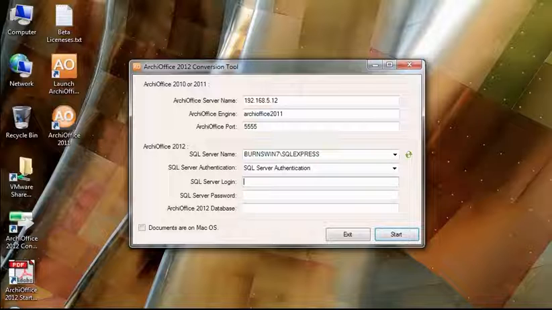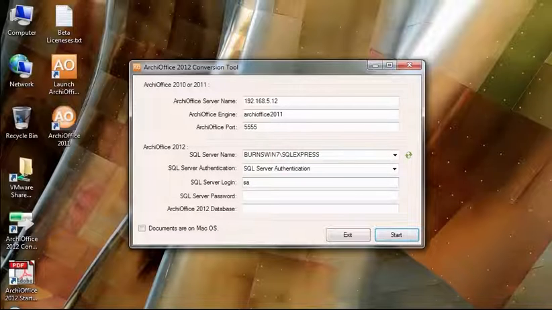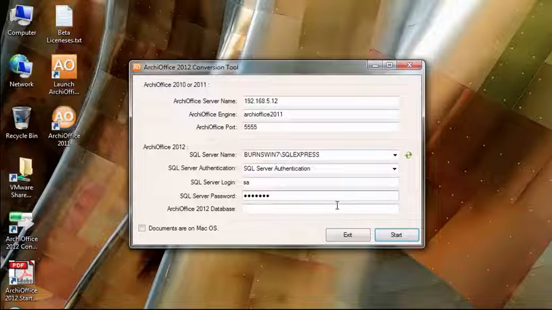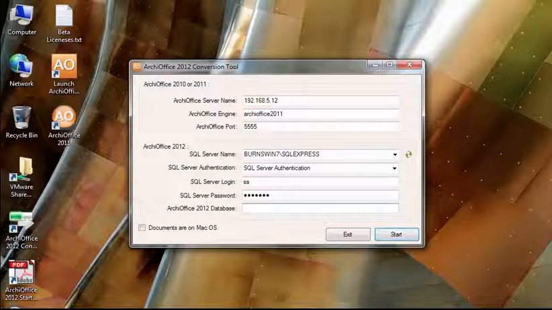For authentication, we recommend you leave it at the SQL Server authentication mode. Then you would put in the login name for your server, but mine is SA, and then the password for administering our SQL Server. Now, the last thing we'll need to put in is what will be the name of our ArchiOffice 2012 database. You can really call this anything you want. Since I'm in the process of doing our first beta test, I'm just going to call this Beta1.